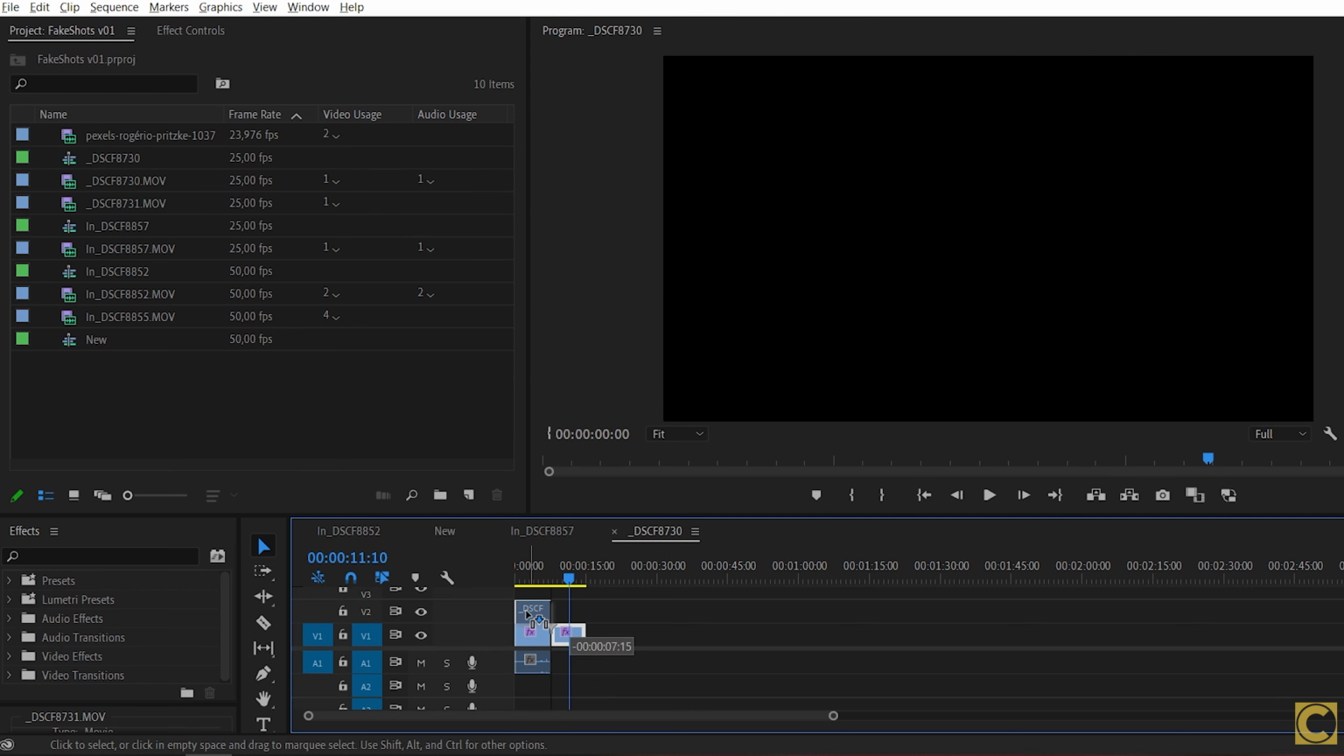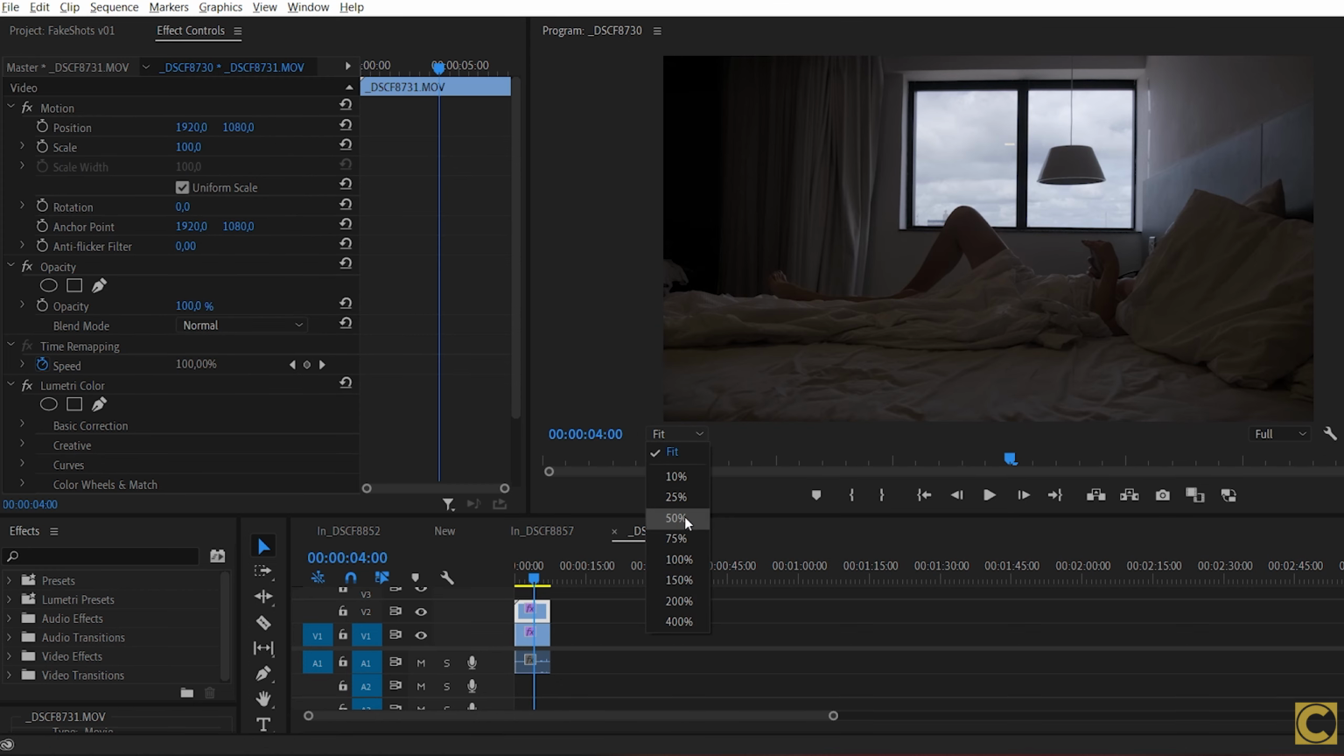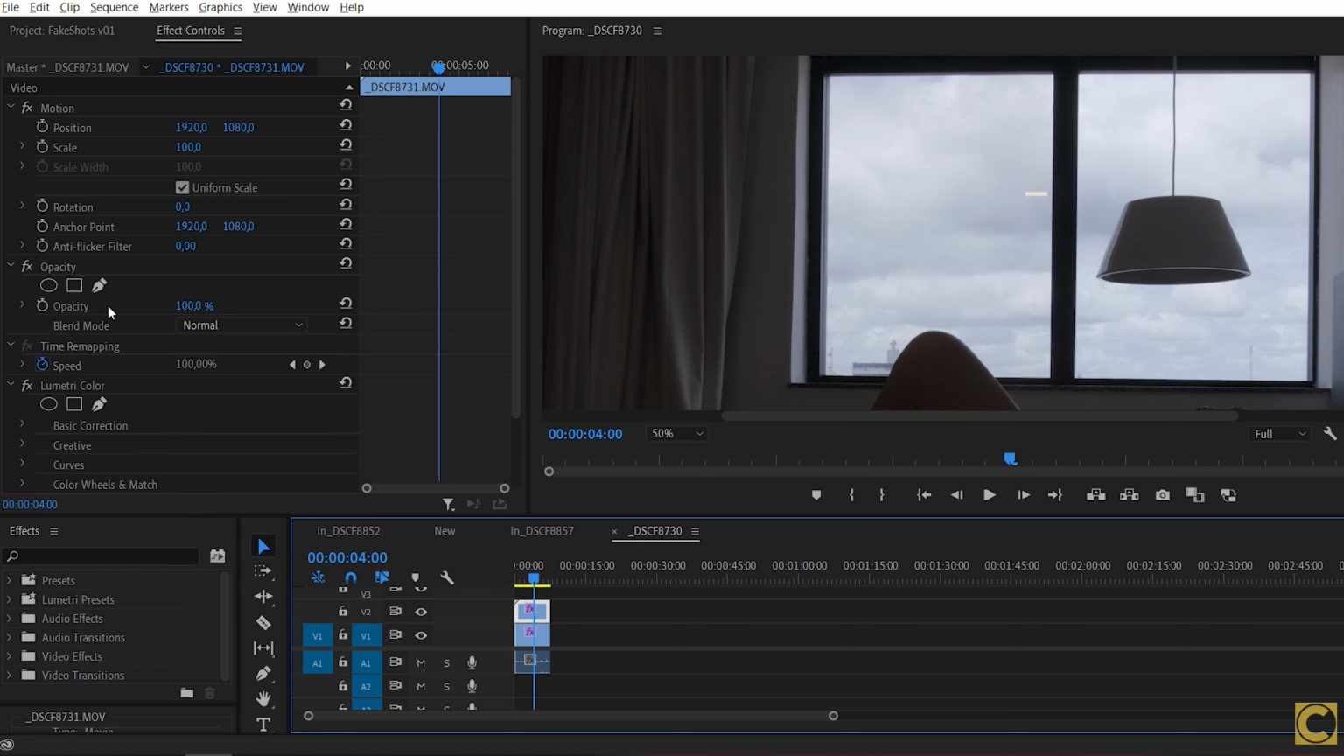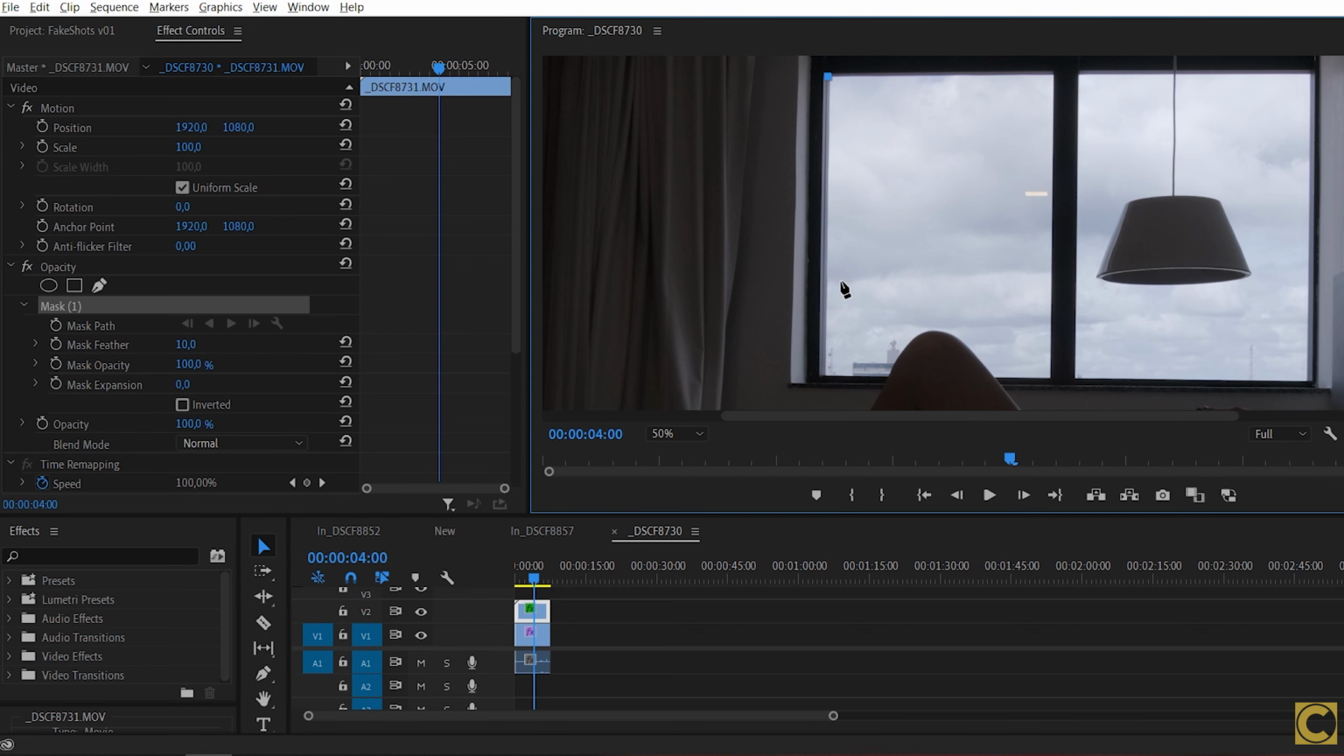We drag the second clip and place it over the first clip, zoom in, and create a mask by using the pen tool. Single click here, single click, single click. And here we click and drag to get a curved line. We'll first finish creating the mask and then make the necessary corrections.